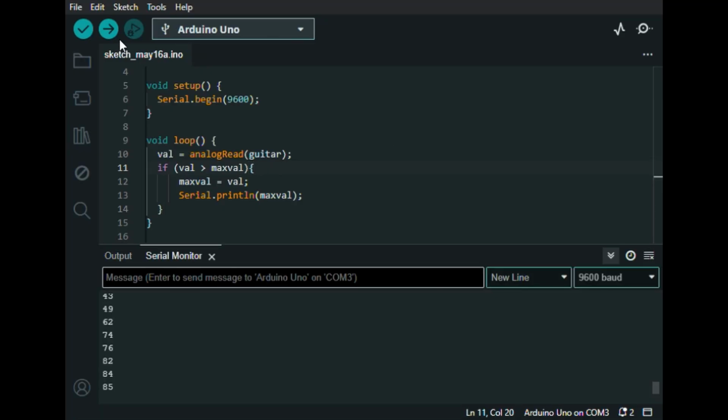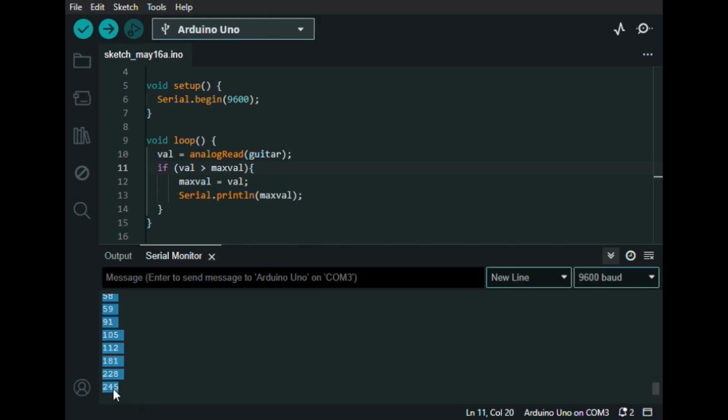Let me press the reset button. Now it hovers between 1 and 4. Then when I play a soft note, it goes all the way to 6. Louder note, 15. And even louder, 44. And then if I really ram on it, it can go up to 240. I think the max is 1000, if you have 5 volts.